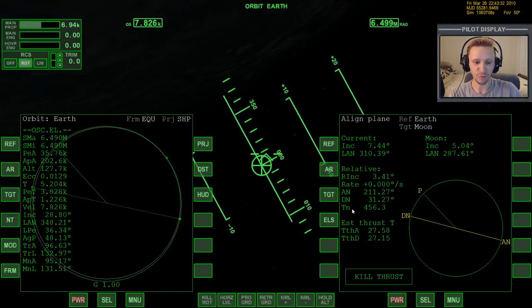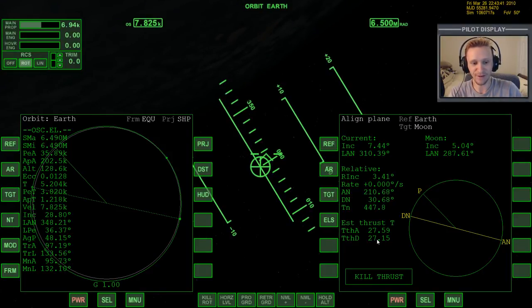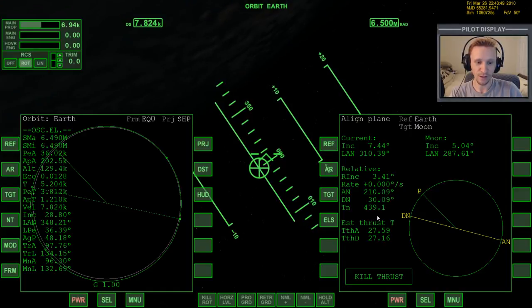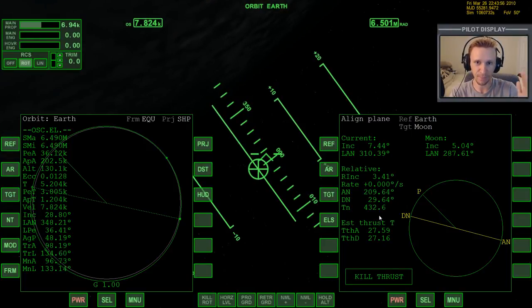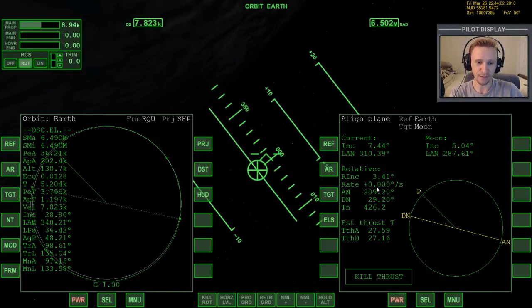We do that burn when the time to the node is about half of that number. So half of 27.15 is about 13.5, something like that. So when the time to the node is about 13, we will do a burn using the full power of the main engines if we choose, or we could use partial power because of the drift that I talked about with the autopilot. And that will bring the relative inclination down to 0.